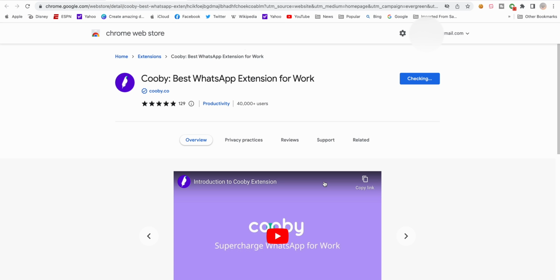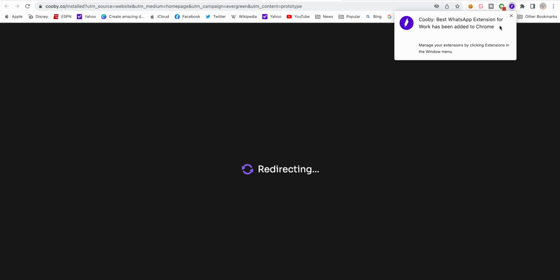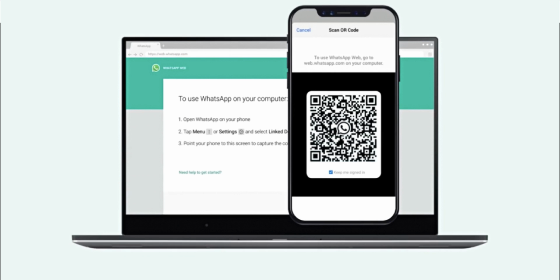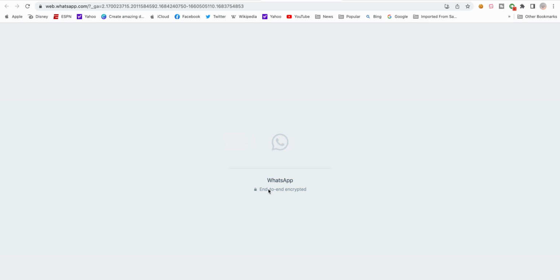The web extension is added to your Chrome browser, and now you can start using Inbox Zero for your WhatsApp chat. You can scan your WhatsApp QR code and use your business WhatsApp or main WhatsApp account here on your Chrome browser. As you can see, all my chats are loading now.